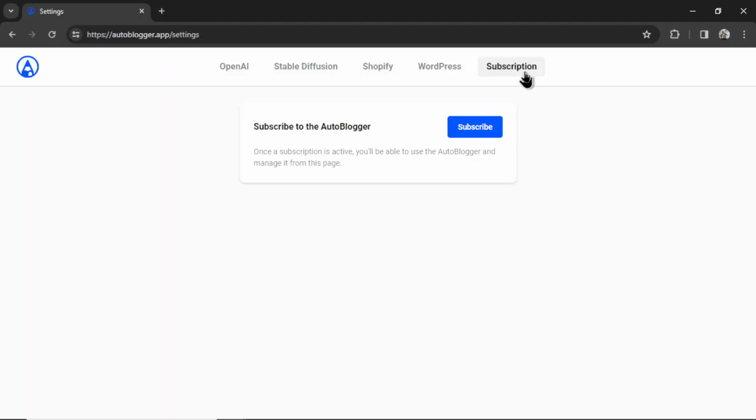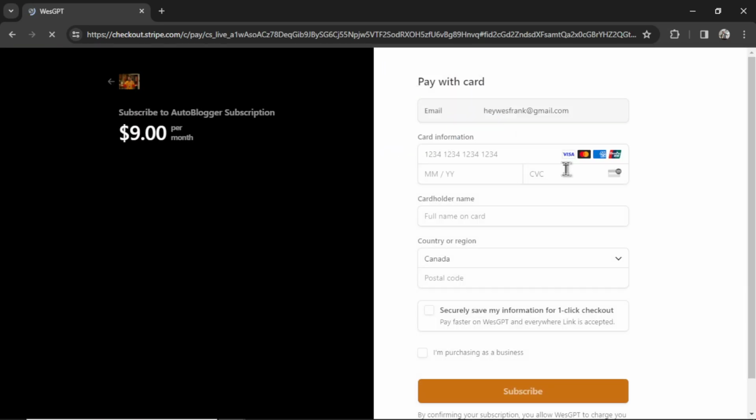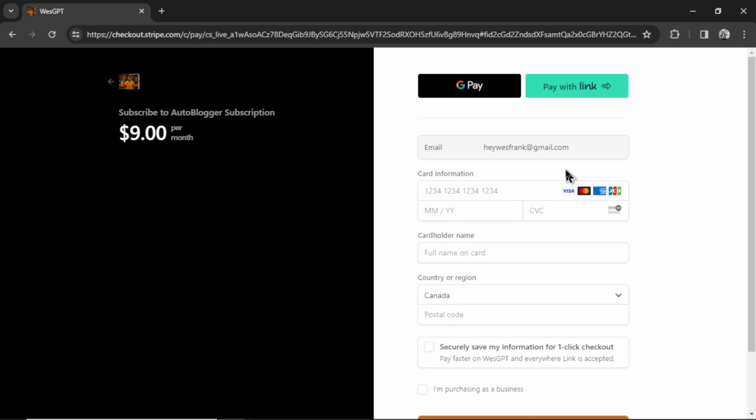Next, you got to go to subscription, and you need to subscribe to the Autoblogger. I'm going to click subscribe here. It takes you to the Stripe page. Now, I tried to make this app as cheap as humanly possible, and the lowest I could get it is $9 per month. Now, if you're using the templates, you know that Bubble costs $32 per month, which means already this is 3.5 times cheaper.